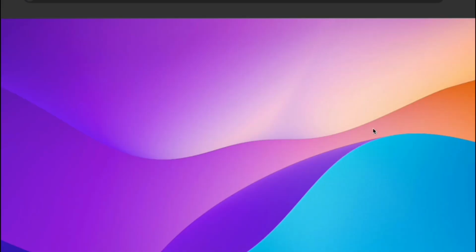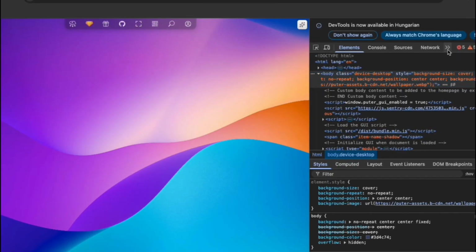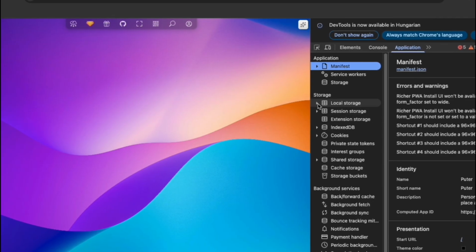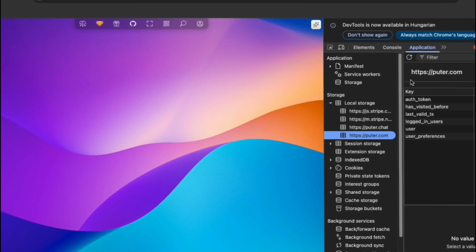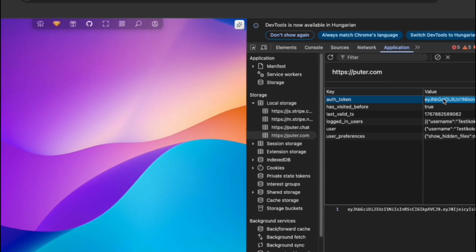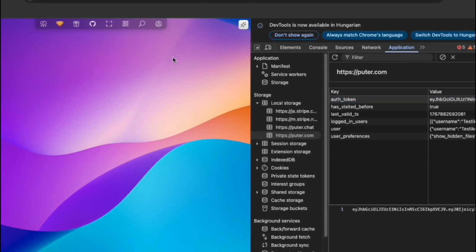Then you want to open DevTools by pressing F12. Then you need to go to Application, Local Storage, and parrot.com. And you need to copy the auth token. And then just paste it in your auth token section in my script.